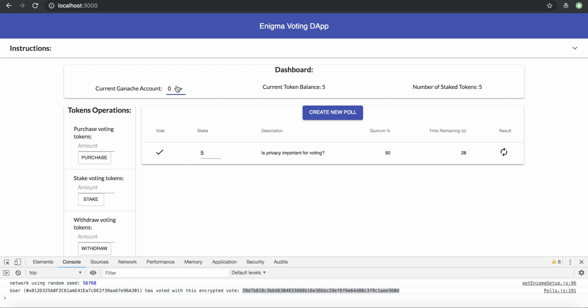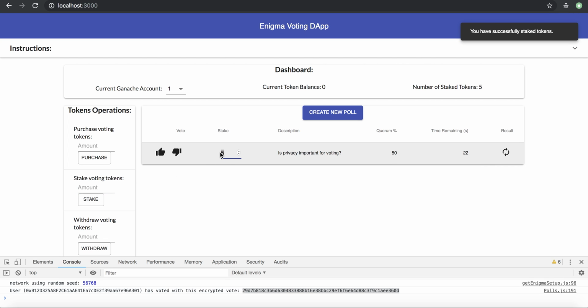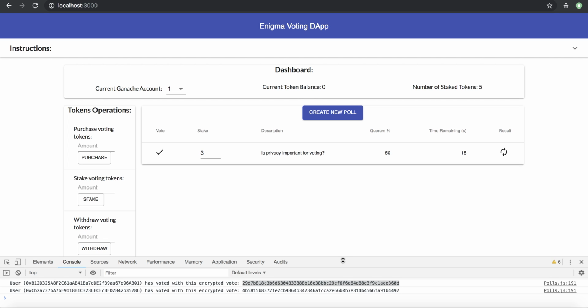We'll change accounts here to the second user, purchase 5 voting tokens, stake all 5 to the contract, and this time, with a weight of 3, vote no. Once again, you can see how this vote has been cast in encrypted form.